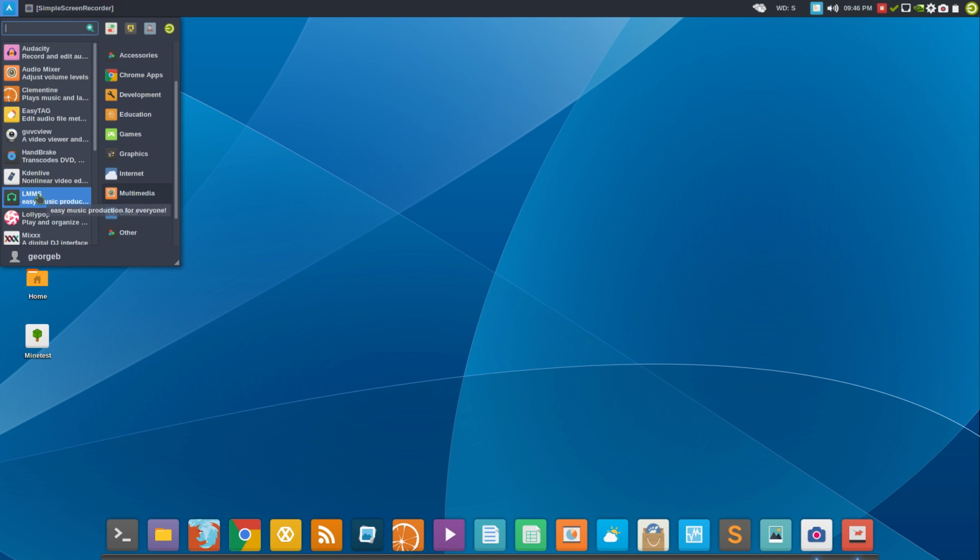There's LMMS. This is great if you want to produce nice little tones and music. Excellent app for that. Easy Tag for MP3 files or metadata type of editing. Change the information. GUVC View for webcam. Handbrake for transcoding, change it from, let's say, AVI to MPEG-4, stuff like that.